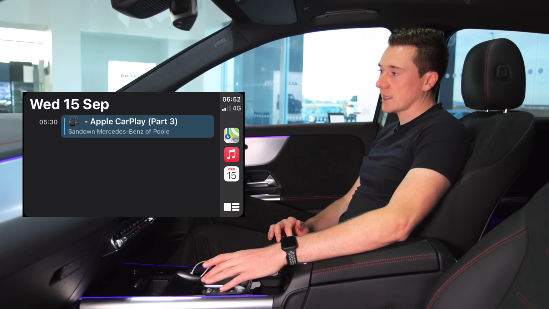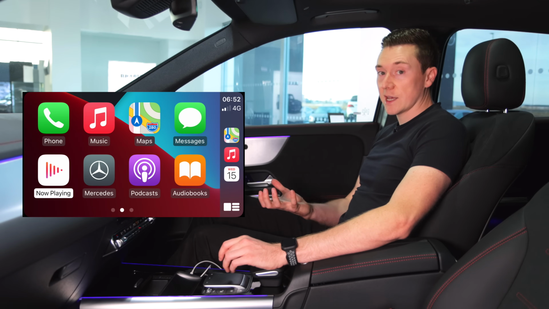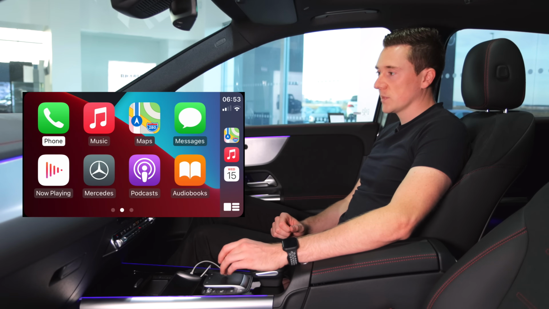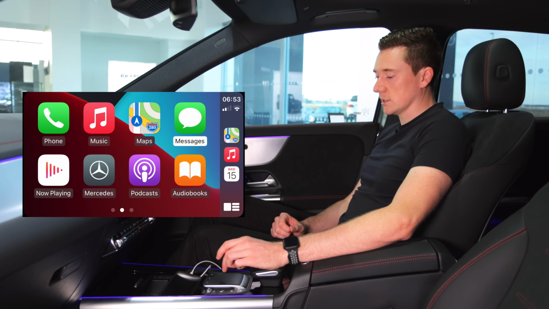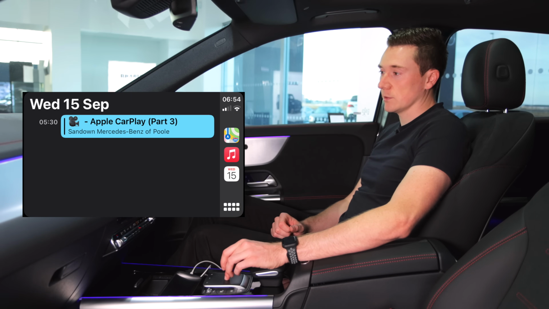Now, just in case it hasn't suggested for any reason, there is an actual dedicated calendar app on the Apple CarPlay screen. Most commonly, it's on the second page across. So if you swipe across, click on the calendar, and then you can access it this way.